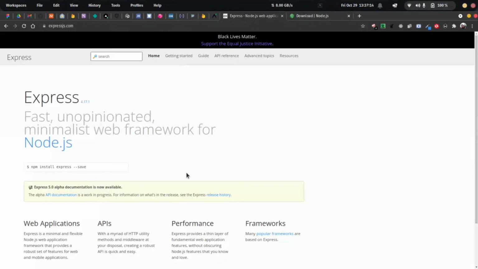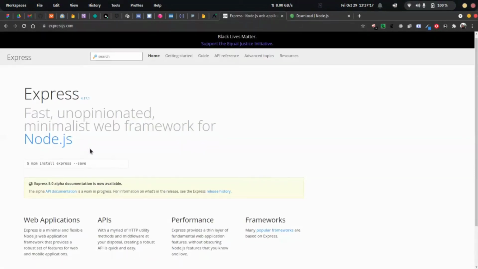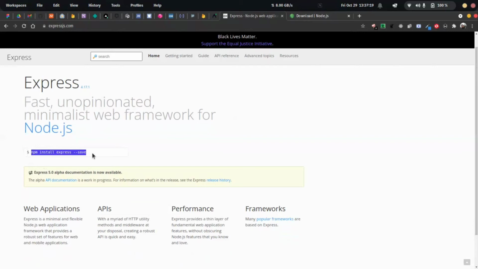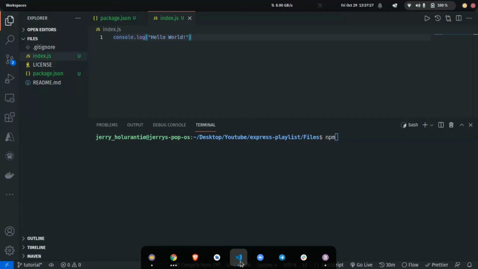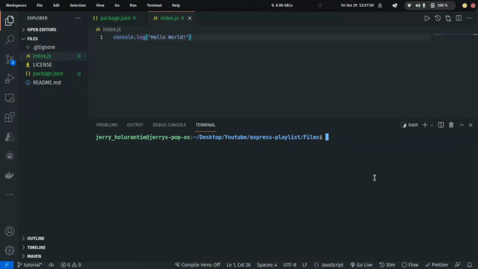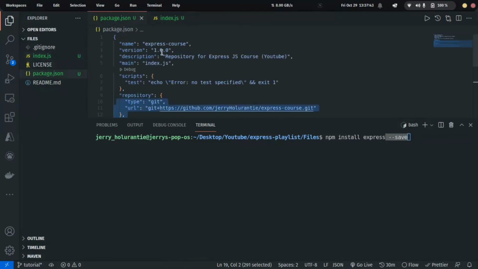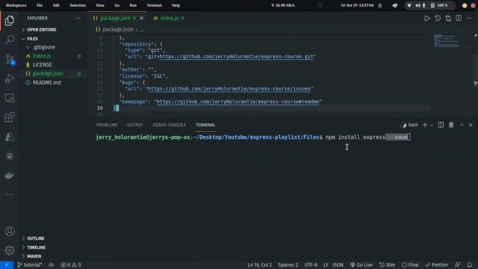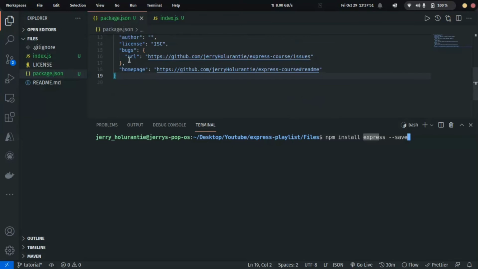Now, if we go back to the expressjs.com website, we can see the command, I can't call this a script, actually a command, that we can use to install Express in our Node project. So I'm just going to paste that. It says npm install express with a save flag. This save flag is something that helps Node Package Manager know that it is required to have this package that we're installing in our package.json file.